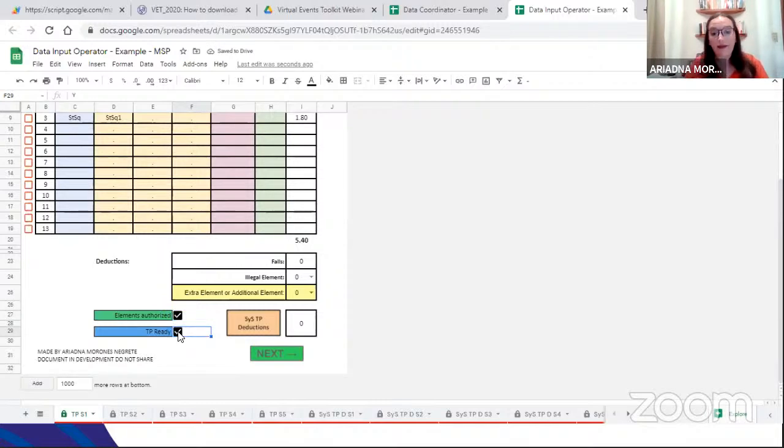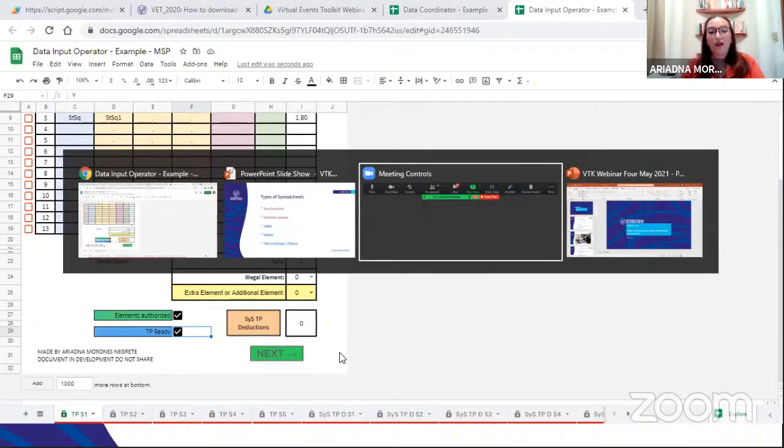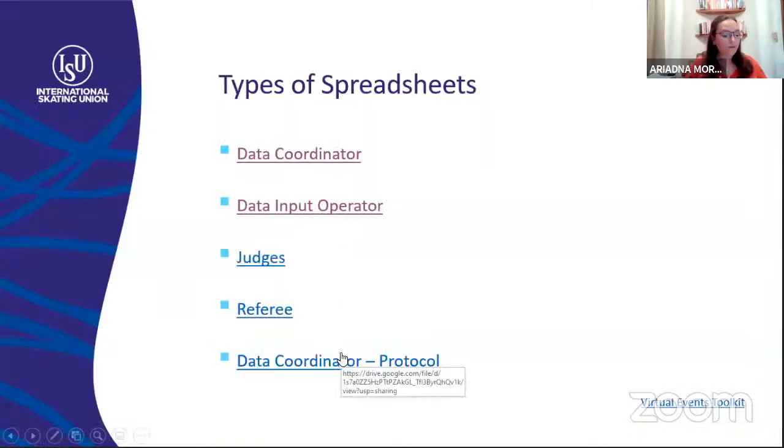So again, I know this was quite quick, but you will find all these steps by steps, and I'm going to say this for every spreadsheet, because every single spreadsheet has a different how to use. So you will find all these on the e-learning virtual events toolkit. Okay. So we finished with this spreadsheet.